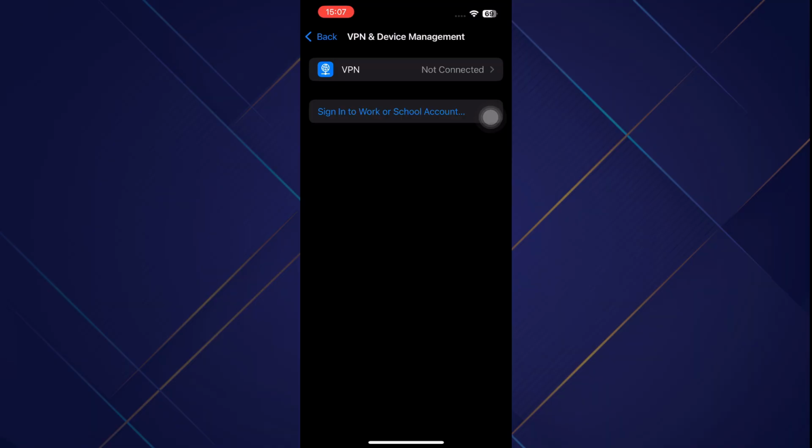So that's basically how you can download and install HappyMod on iOS.